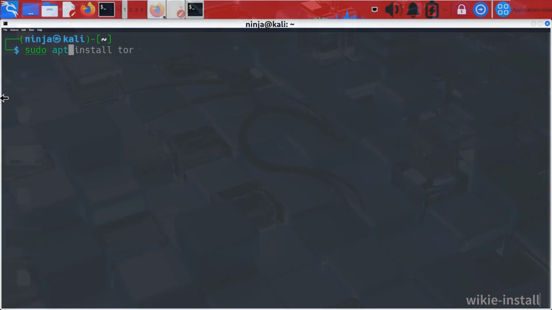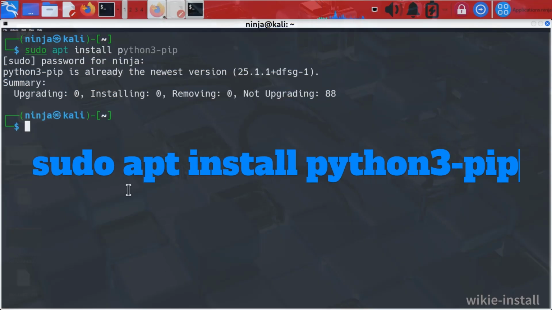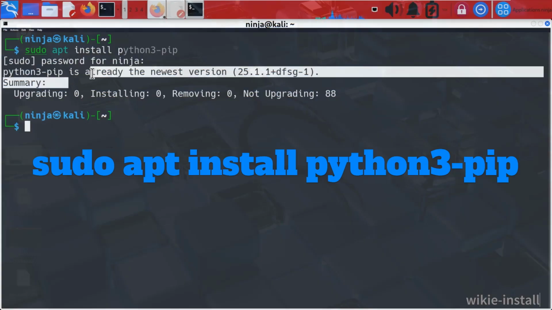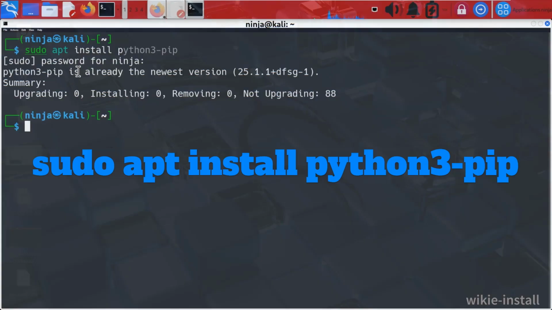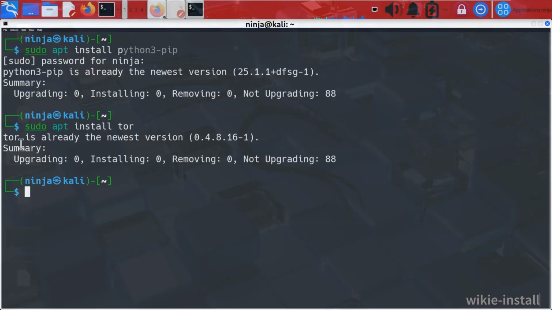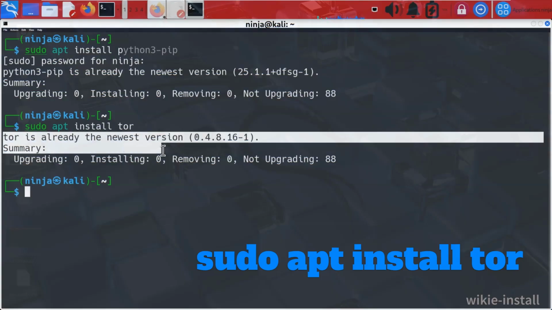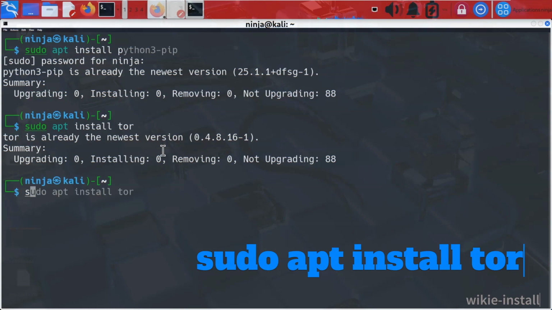You just type 3 words most likely and you will change your IP address. The first command is sudo apt install python3-pip. This library, you must install it first before doing anything, and as it appears, I installed it before and it is already the newest version. So the second command, sudo apt install tor. Also, I installed it before, that's why you see that I have the newest version again.